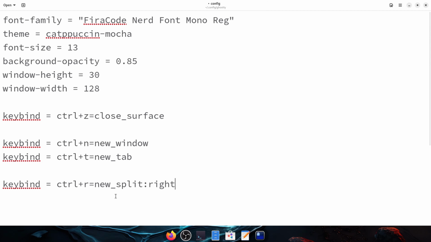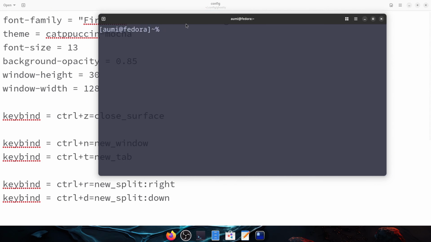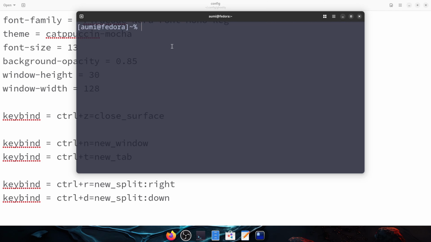It will split on the right side. Okay, and also I want to get a thing that will split on the down side, on the bottom. So for the down side, I use Control D for my shortcut, and for the right side I use Control R. So let's save it and let's go to Ghostty and press Control Shift comma, so it'll reload it.